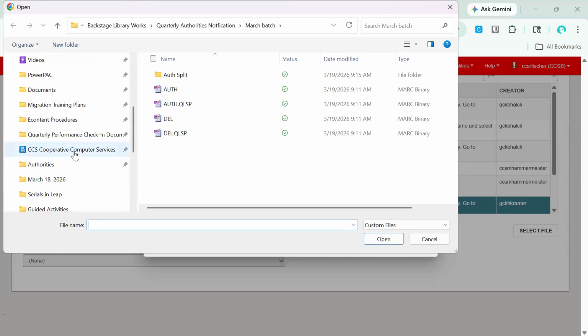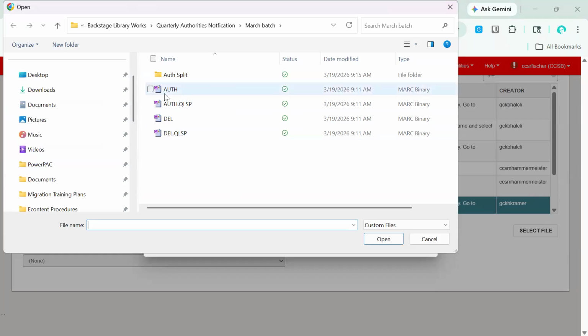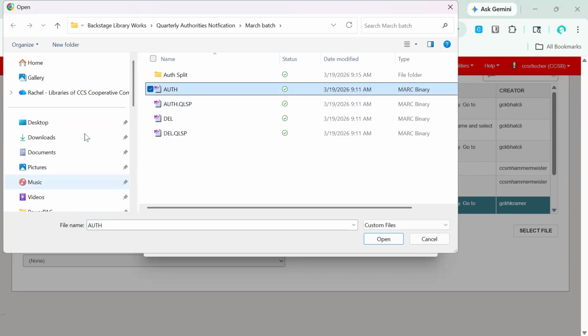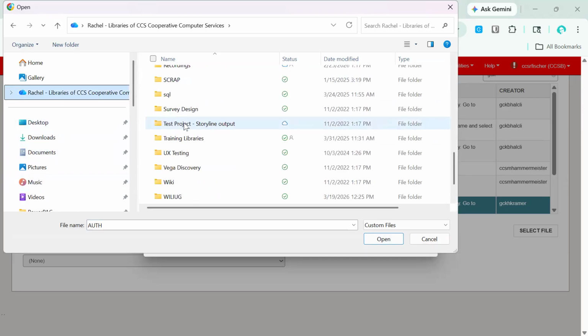So you would then choose a file to import. That's not the right file. One second, I have another file here that I can find.